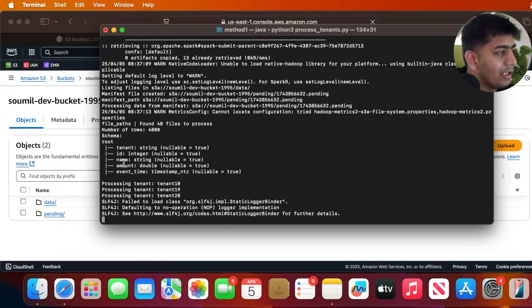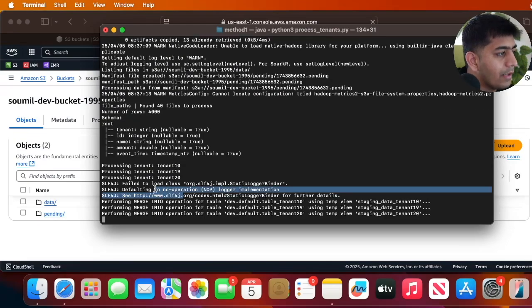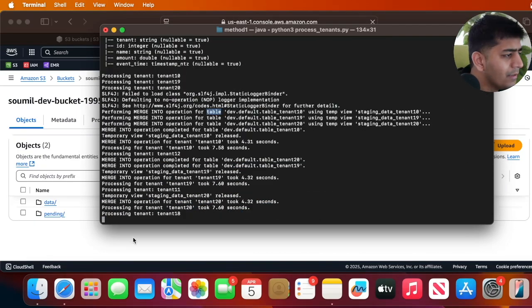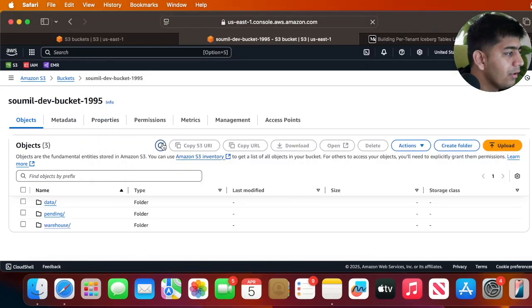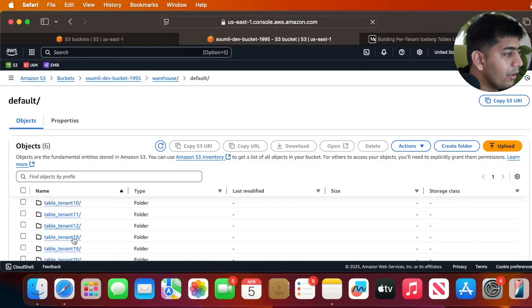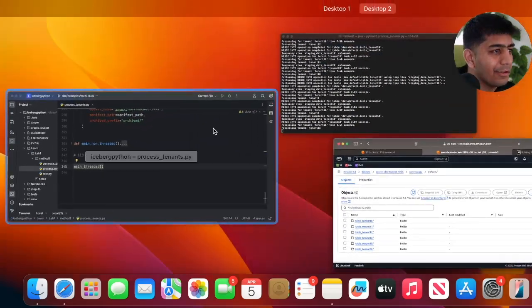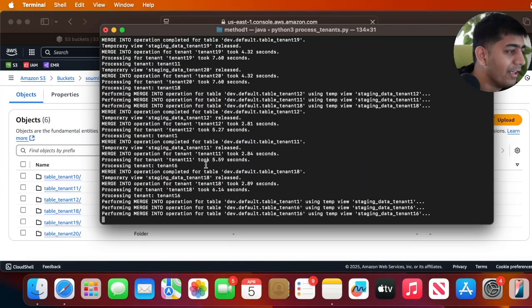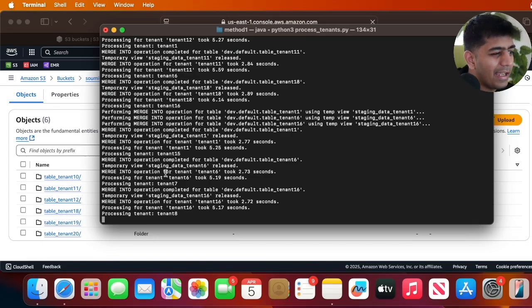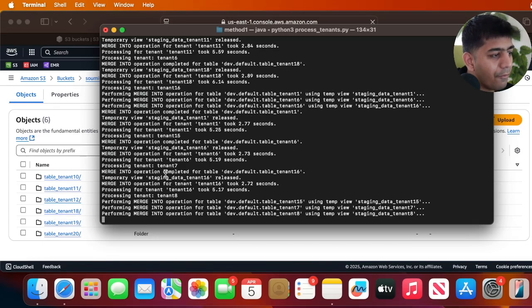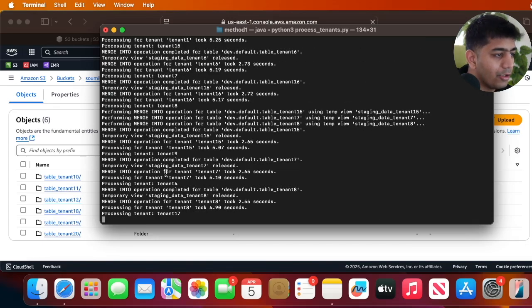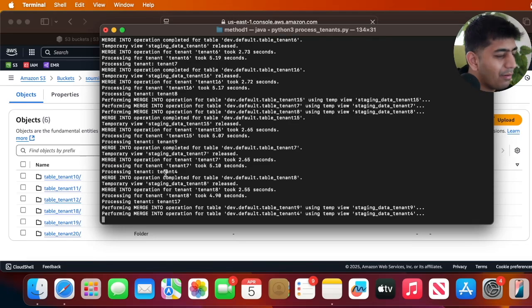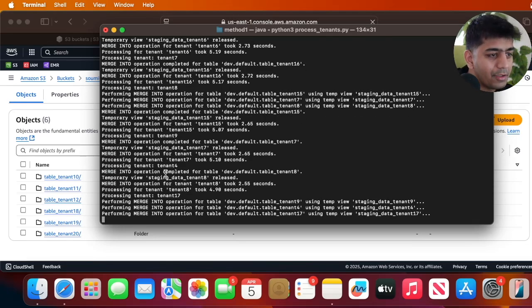As you can see now, tenants 10, 19, 20, they are being processed in a threaded approach now. Let me refresh. Here you can see warehouse default, and here you can see it's clearly faster. You can definitely make a guess out of that, right? So let's wait for this to complete. This should be done probably in half the time that it took the non-threaded approach. So I'm assuming probably like 40-50 seconds roughly, but let's wait for this to complete.